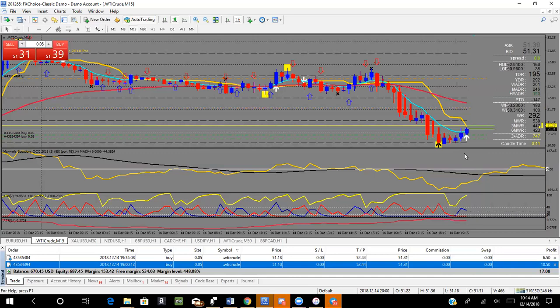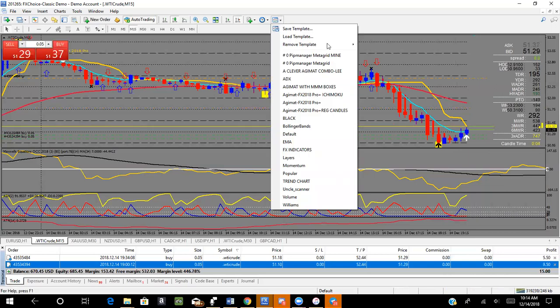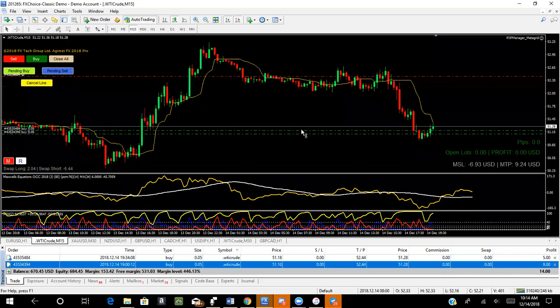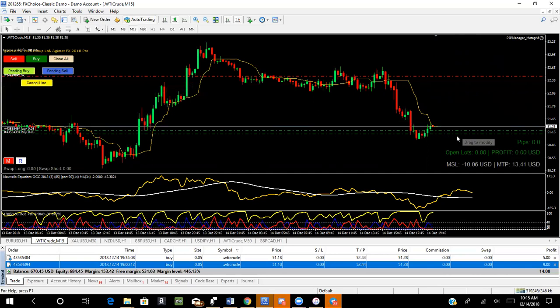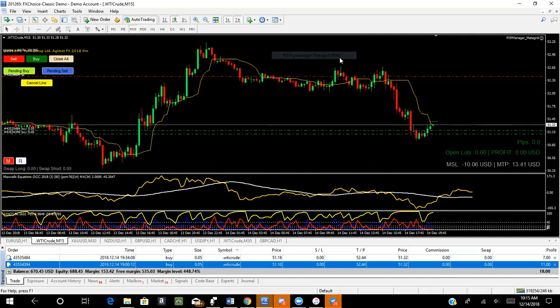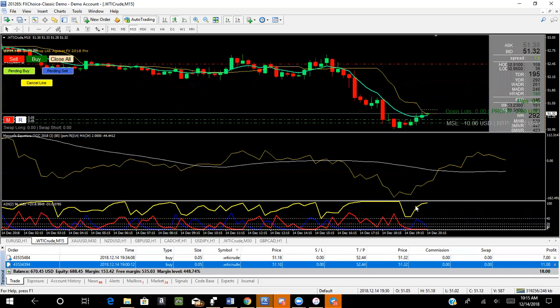Now, I'll show you a different view because I also have the Metagrid. This is what the Metagrid looks like. This is made by Roland, and it'll show you profits. It's not going to do anything with these trades because I put them in manually. And I put this on the Agimat chart so that I could have this. I want the MEQ on there. And then I put something else, which is why I renamed it to mine. Yeah, pretty much the same.